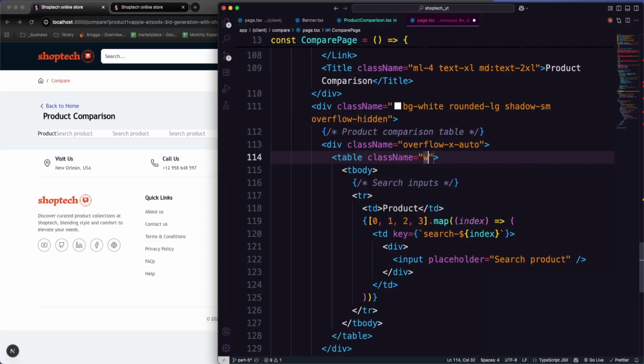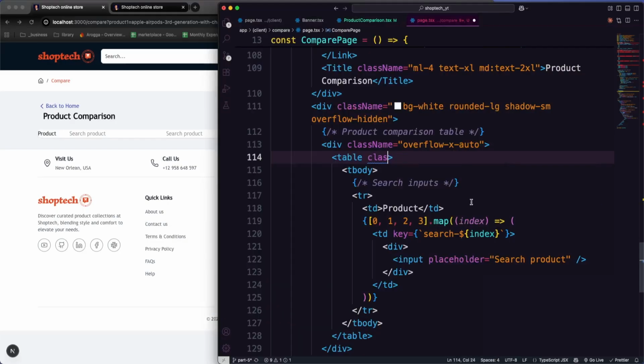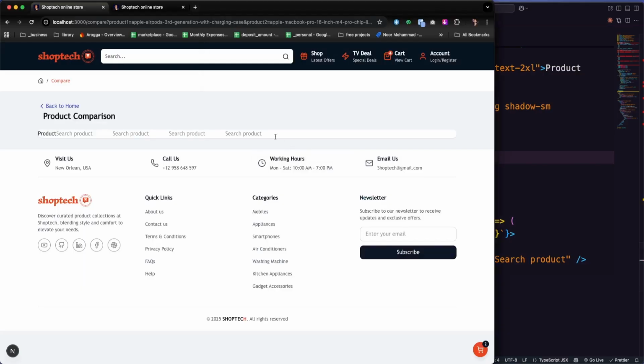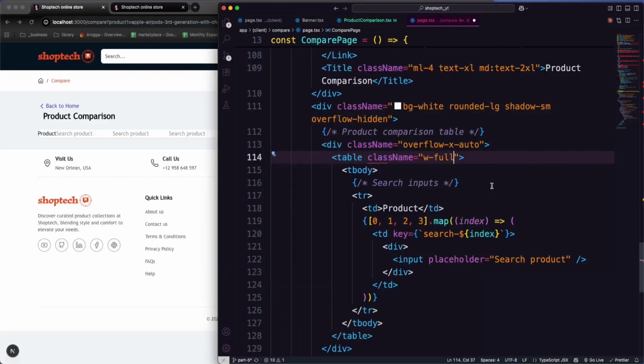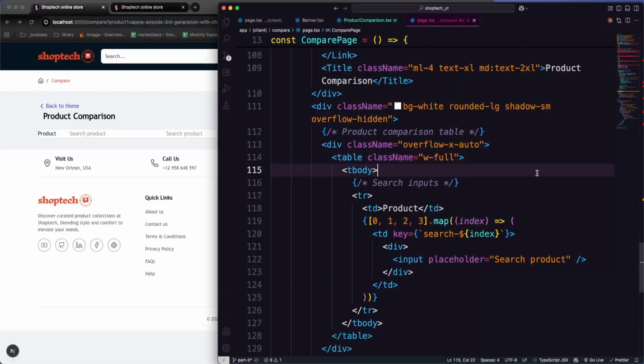With a class name, I'm going to bring in full width, and as you can see, previously it was not in full width. You see how it's just crushed together. So now we're going to bring back putting the table as full width. Now you can see how it's capturing. So this is the layer which we are handling and how it's going to work.